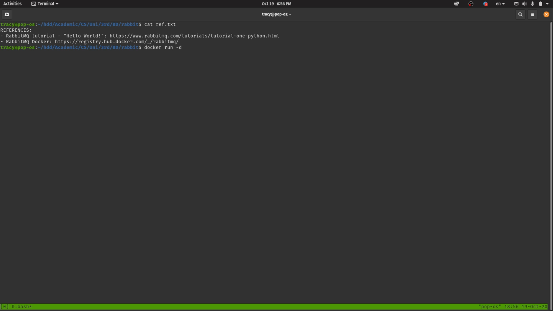I will run it in detached mode and bind the network to the local, the host. Give it a host name. And give it a name. The image name is RabbitMQ.